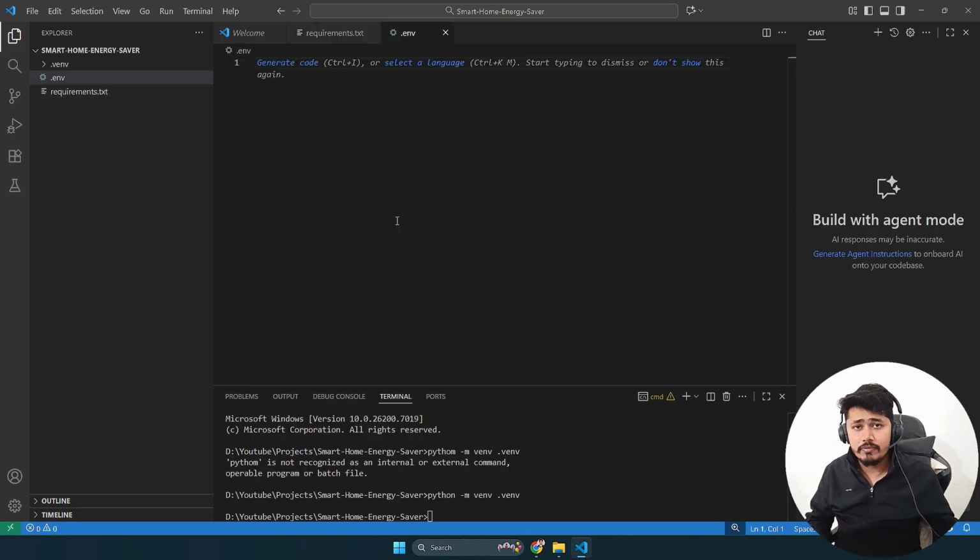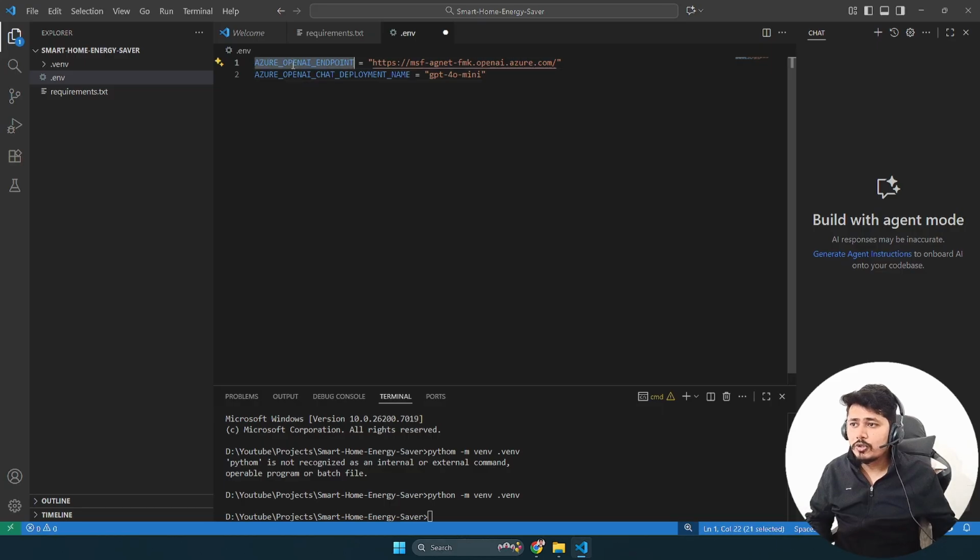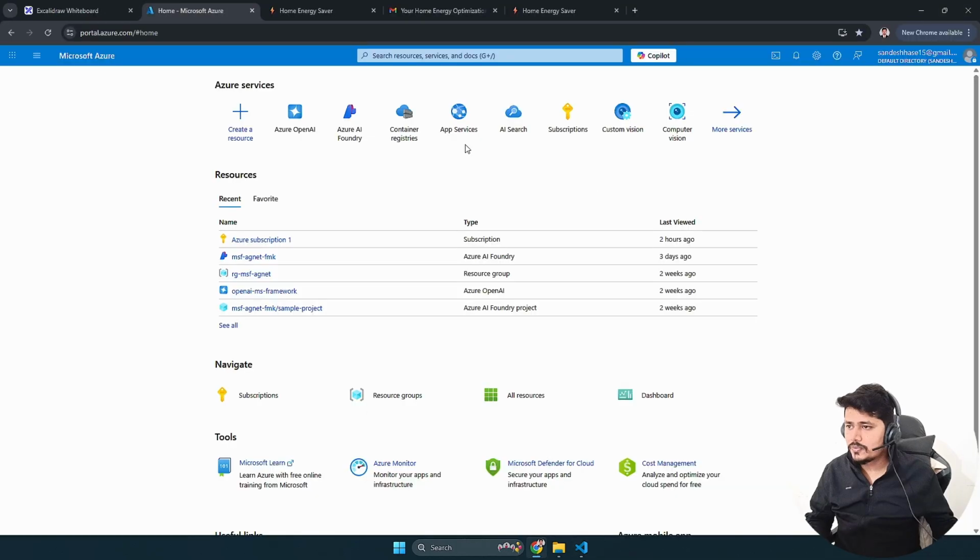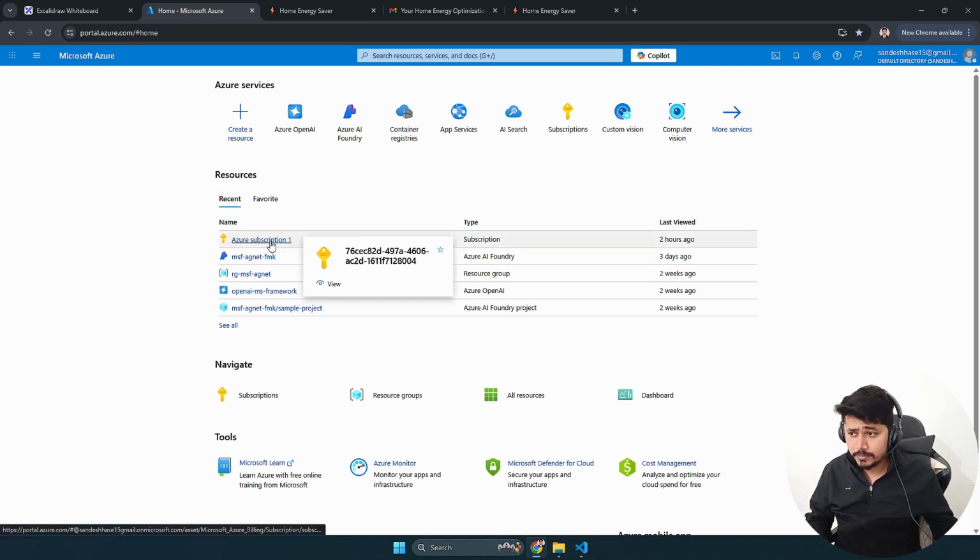In the environment, we'll be using an Azure OpenAI endpoint. So let's go ahead and pick those environment configs. Okay, we need the Azure OpenAI endpoint and the Azure OpenAI chat deployment name. Let me show you where I have grabbed this information. Let's go to Azure. Go to portal.azure.com and log in with your email ID. I have already created one subscription. If you have not created one, go ahead and create the subscription.